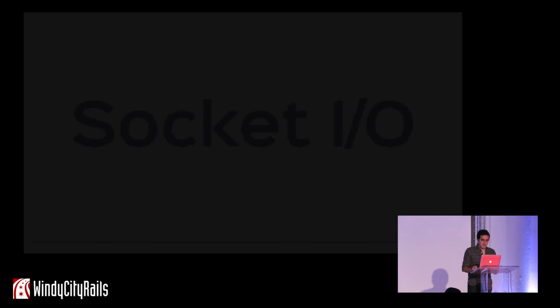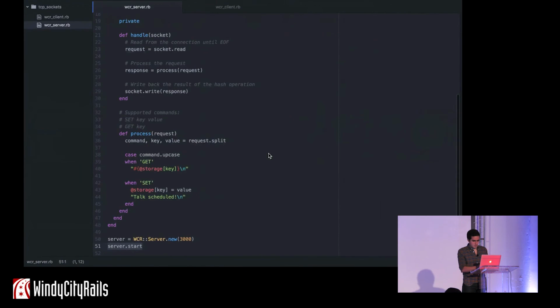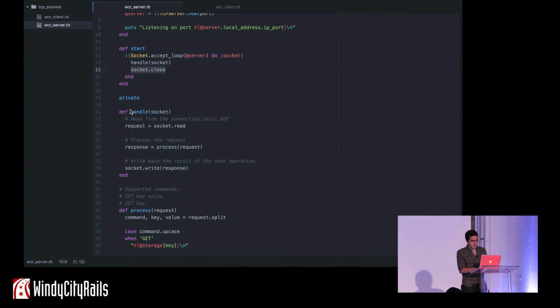So basically, if you see here, we have the WindyCityRails conference server, which in the constructor has a storage where we store the talks. We start a TCP server there, which will accept connections in an accept loop. It will take care of them, it will handle them, and then the socket will be closed once we're done. When we're handling connections, that's when we're doing I/O.